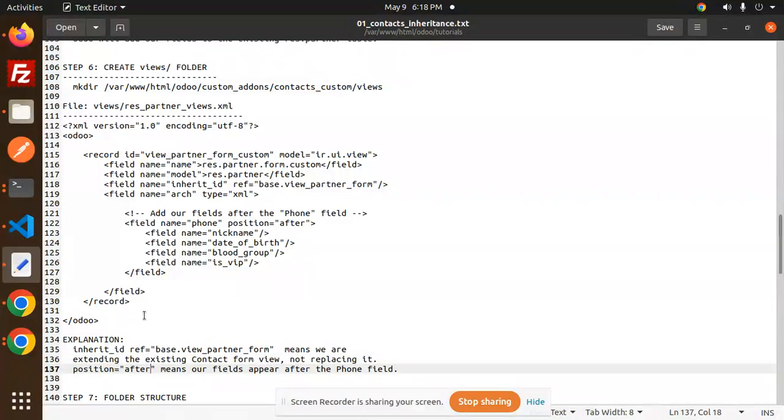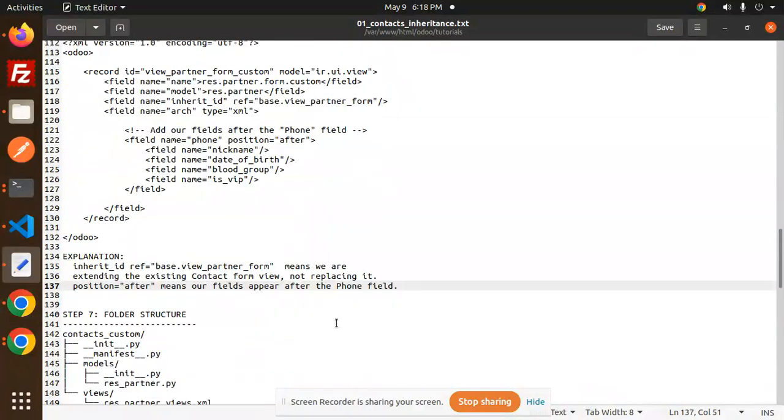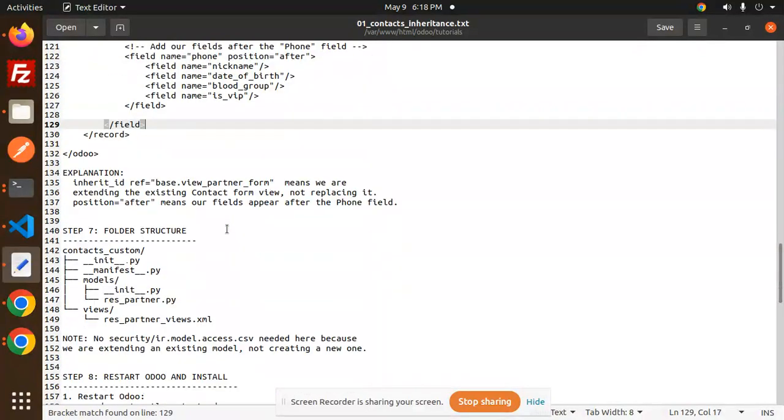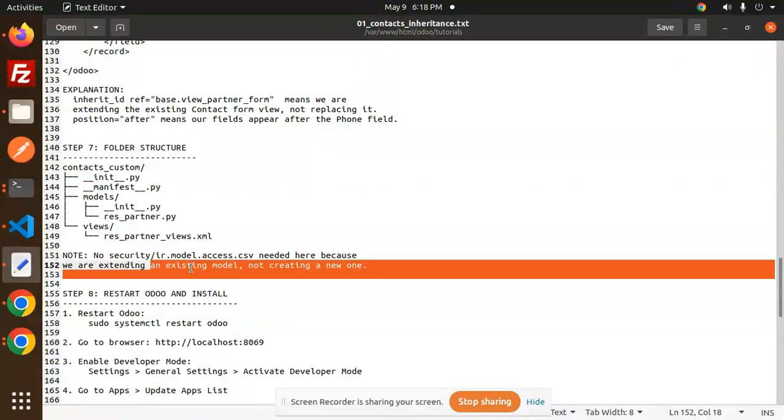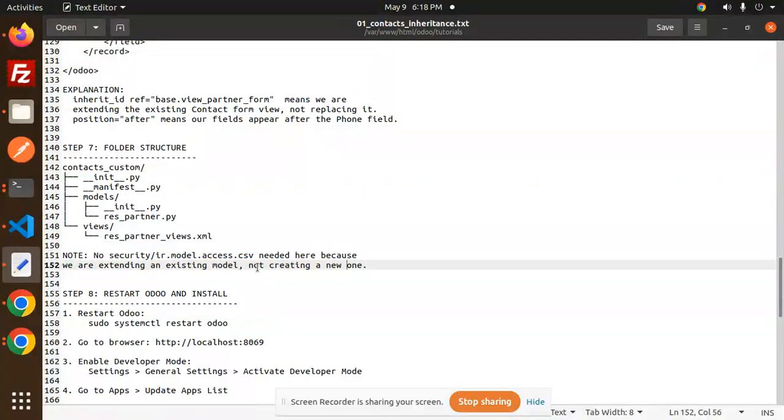not replacing it. Position after. So here we have mentioned which position, which means our fields appear after the phone field, right? So add your fields after the phone field. Here you can position after phone. Note: no security ir.model.access is needed here because we are extending an existing model, not creating a new one.